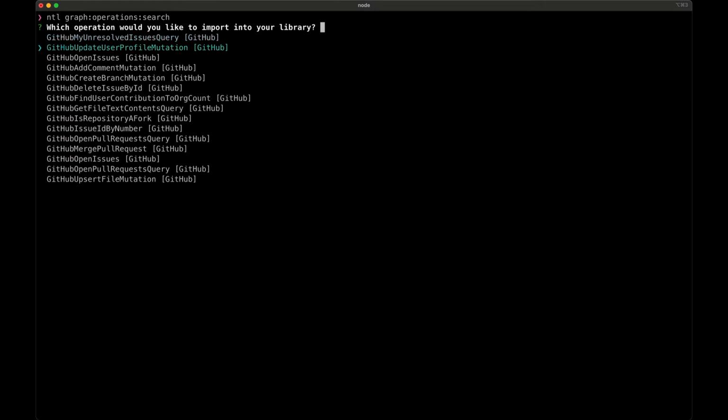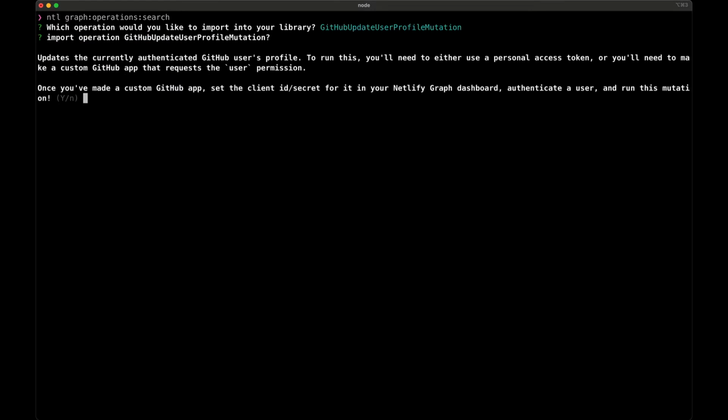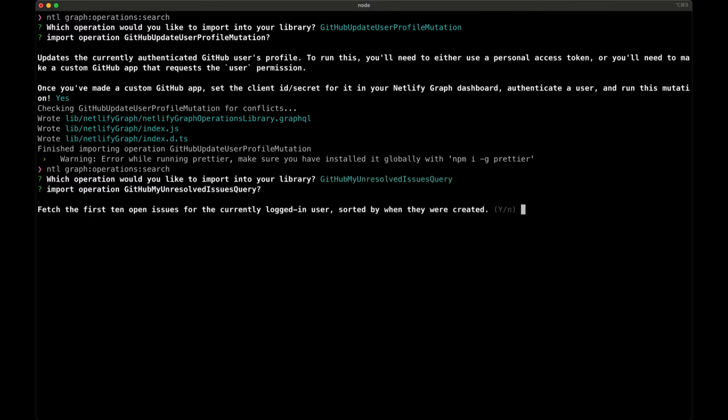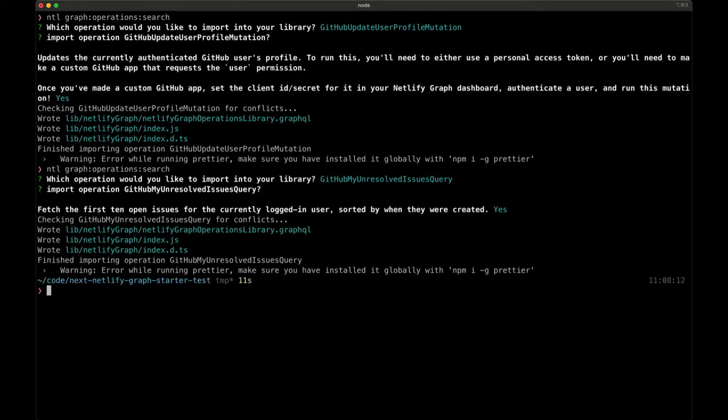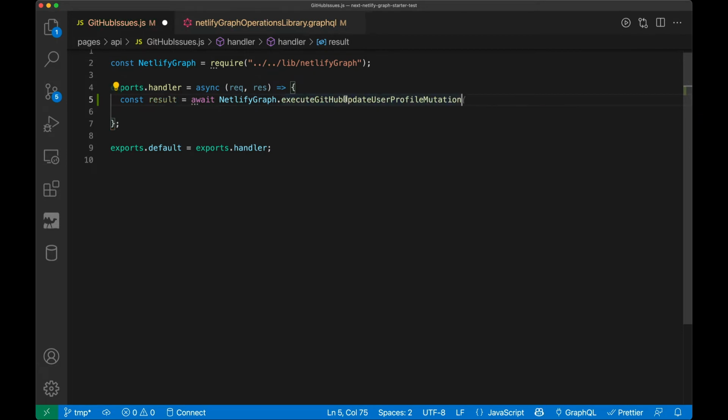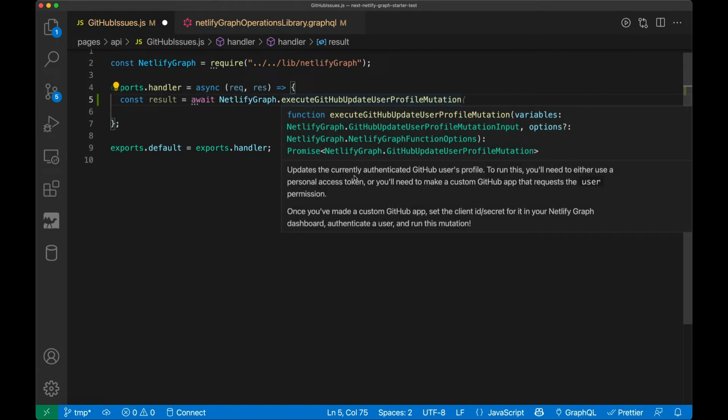I'll add a few more here. Maybe I want to update the user profile. I see that there is a my unresolved issues. That sounds pretty good for me. I'll go ahead and import that as well. And now back in my code, you can see that I have all those available for me. I can update my user profile mutation, get that great description here, and it all just works.